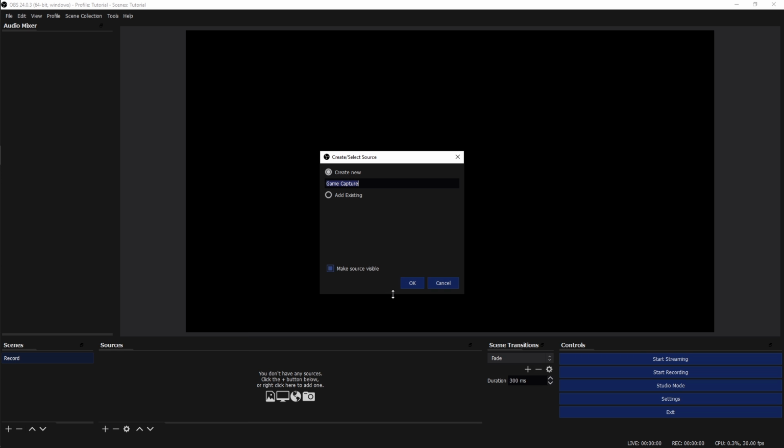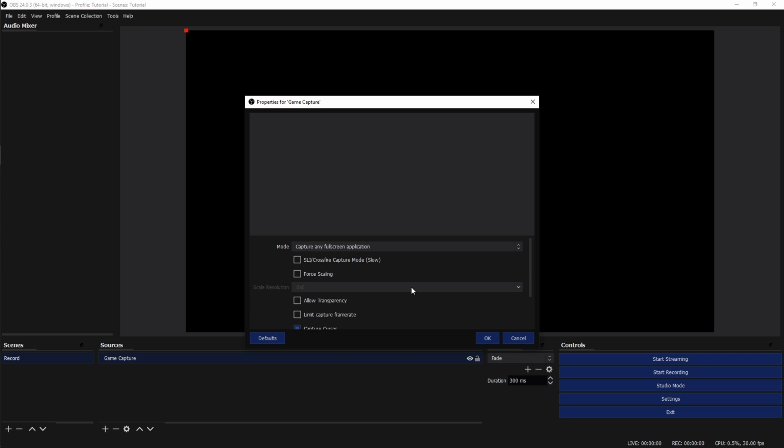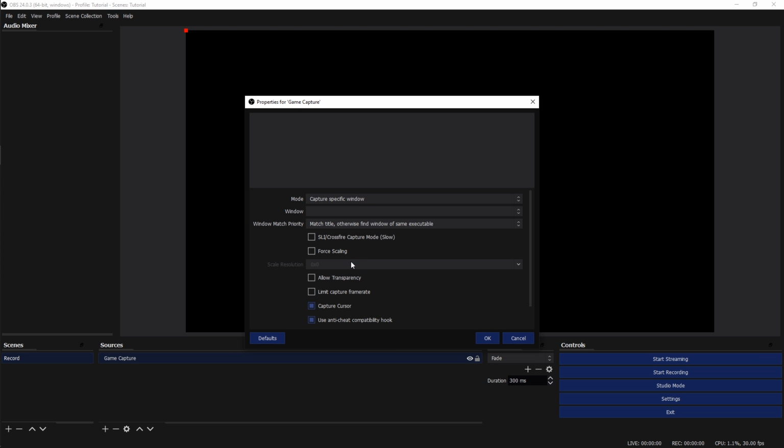Now you could rename this. Once again, I'm not going to. Now in here, you could have it set up to either capture any full screen application. So if you run your game in full screen, it will capture that automatically. You can have it set to capture a specific window, which is what I personally do. And then you would go in and select Farming Sim 19 or whatever game it is you're trying to capture.